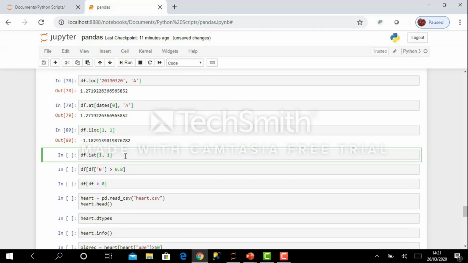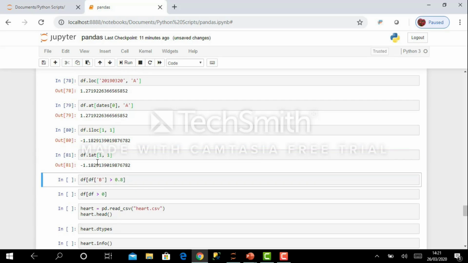Okay. Then again I have this iat function, similar to the at function. It also works similar to iloc. Okay, so if you execute this, you are getting the same value.